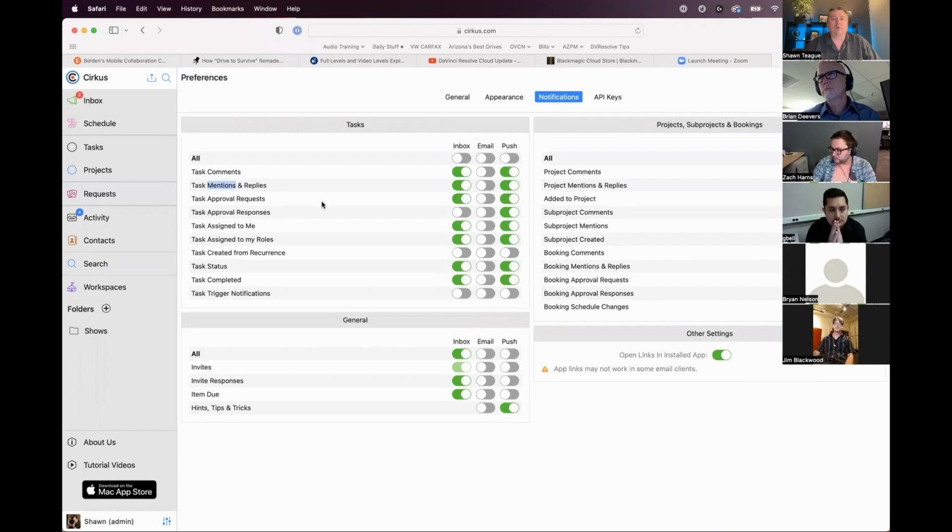So for everybody using Cirkus, I'm trying to really push this idea of if you're making a comment on something, and you want a specific person to see that, make sure and do a mention. So at, and then start typing their name, and it will fill in and you can select them. That will give them a specific notification. So anything that says mentions, make sure those are turned on.